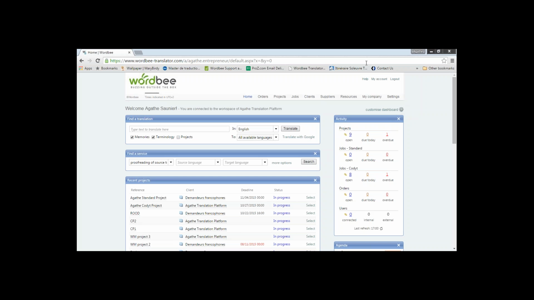So first, let me give you a brief definition of what is a CoDyt project. CoDyt stands for Continuous and Dynamic Translation, and it corresponds to our project automation system. The idea in a CoDyt is to pre-configure a workflow, okay, and then you just have to upload files to translate, and the workflow starts automatically.